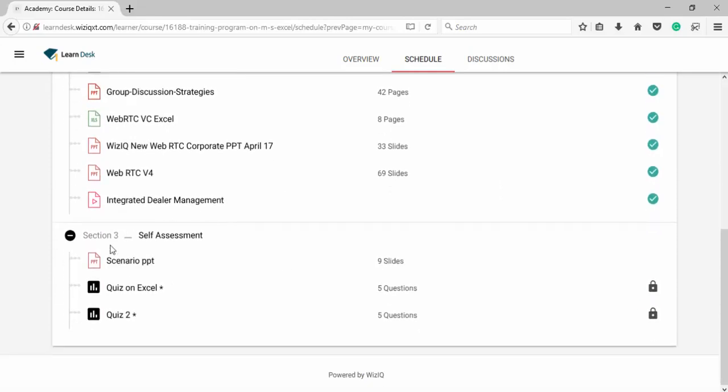At the last, there is a self-assessment section which you can see right now is locked, which means I will first have to consume the content file 1 in section 3. Only then the assessment will get unlocked.